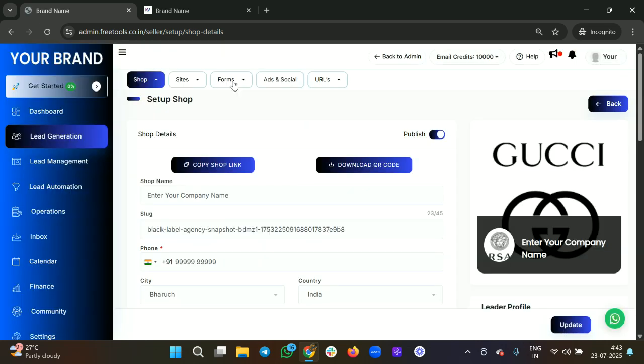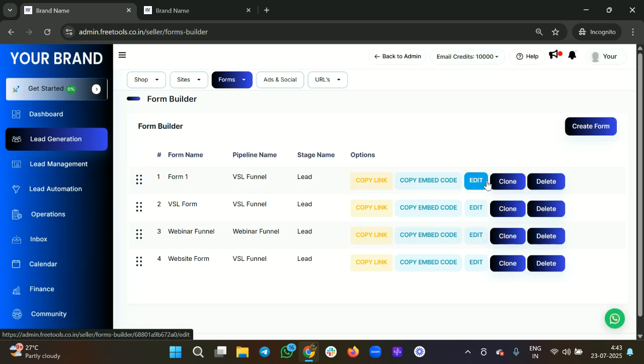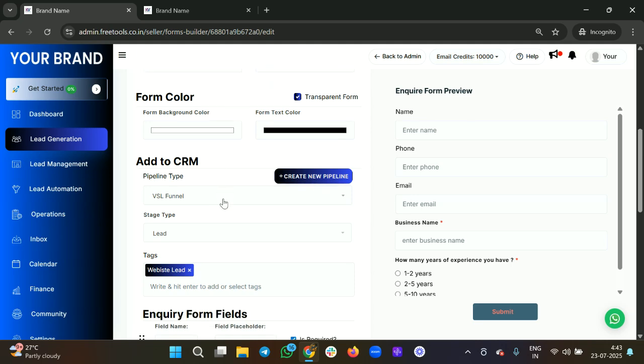According to the questions, you can make forms. You can edit your forms from here anytime, right? If you want to edit, you can edit. If you want to clone, you can clone it from here. If you want to delete, you can delete it from here. This is that easy to make forms on the system.